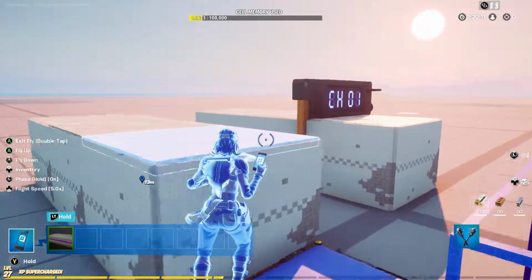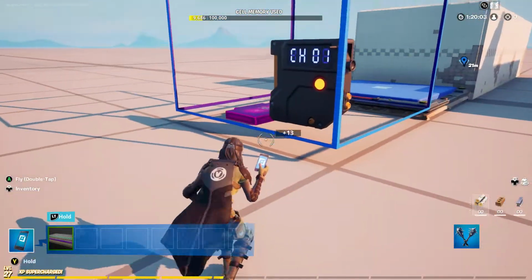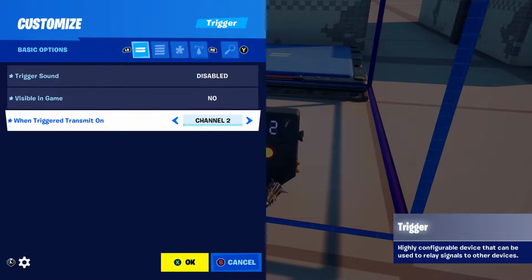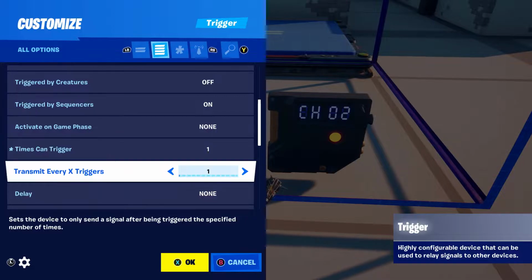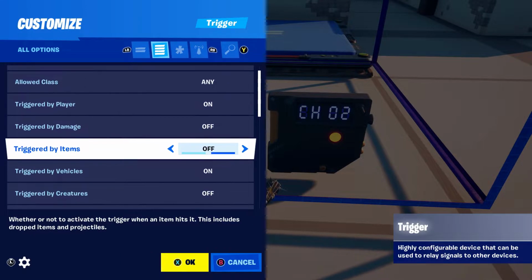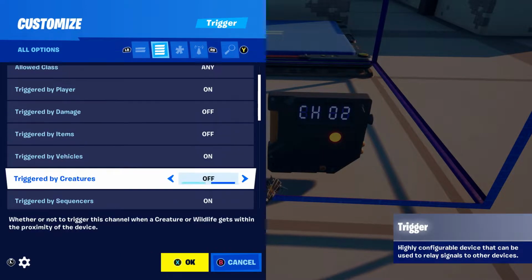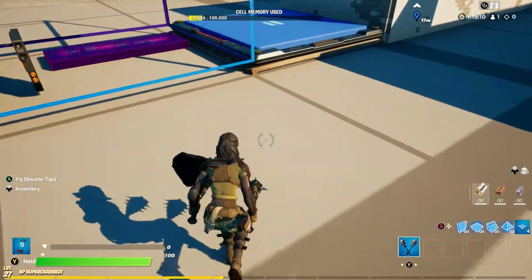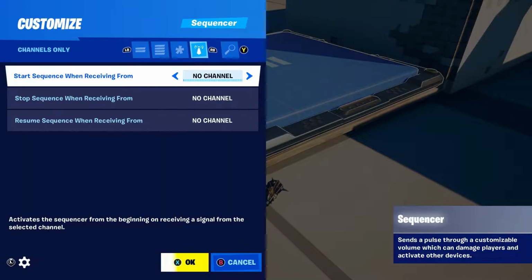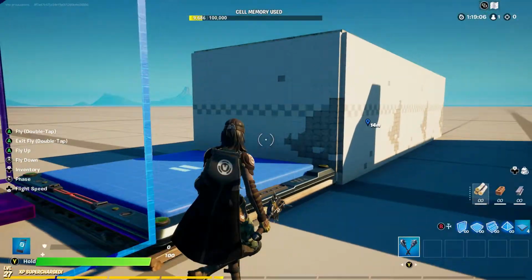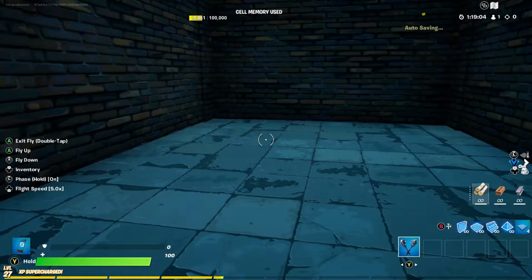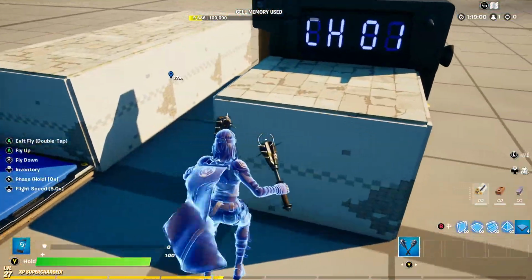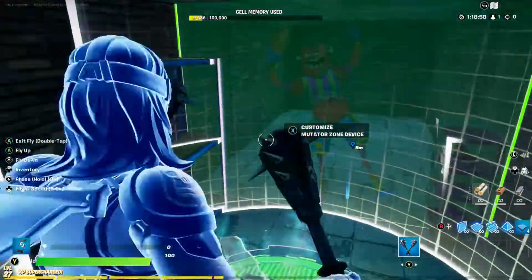I just want to take a trigger again. Make it be at the end of this. You can have one trigger, transmit on channel 2, or any channel you want really. Make sure this is visible in game. Otherwise, the sequencer will not be able to recognize it. That's about all you need to do. Now, we want to set the sequencer to start when receiving from channel 1. So when we get teleported to here, it's going to start the sequence for about 1 second, and then it's going to teleport us back here, which leads on to the final thing.